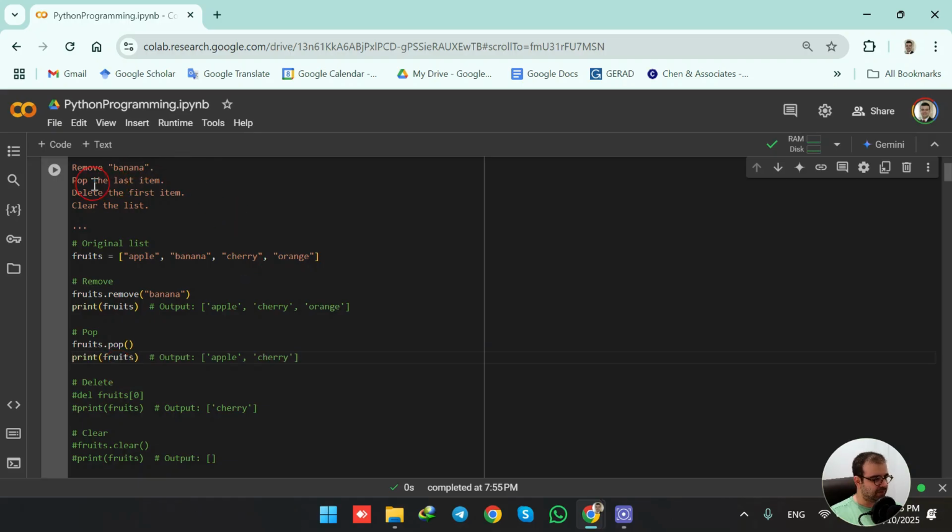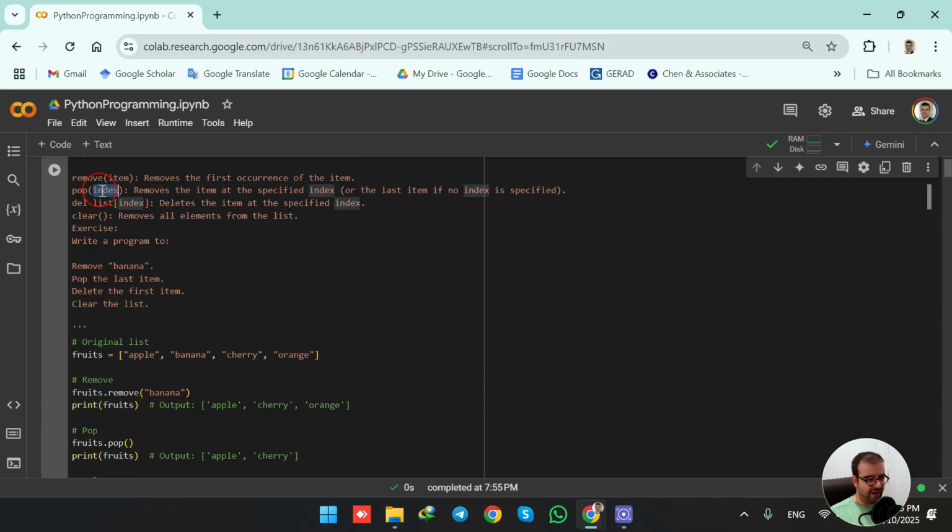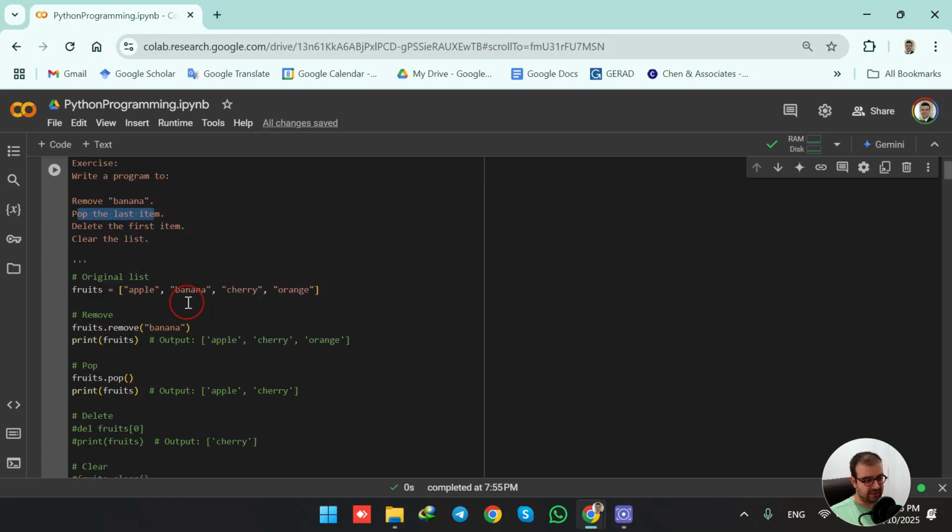So it says pop the last item. So we learned that pop can have some index in the parentheses. If we indicate the index in the parentheses, it is going to specifically remove the item at that index. Or if we do not indicate an index in parentheses using the pop function, it is going to by default remove the last item. And it says pop the last item, so it means that we do not need to have any index in the parentheses.